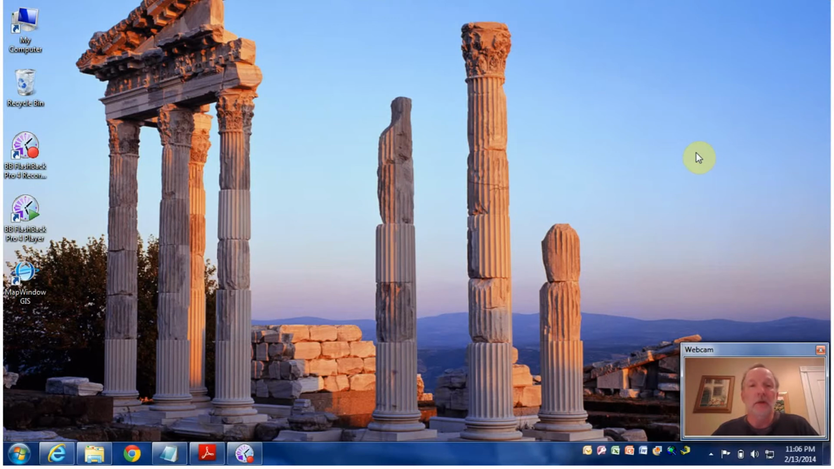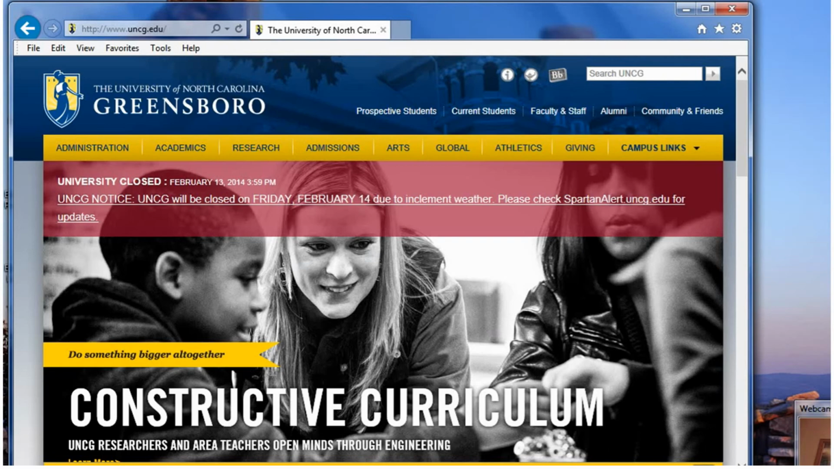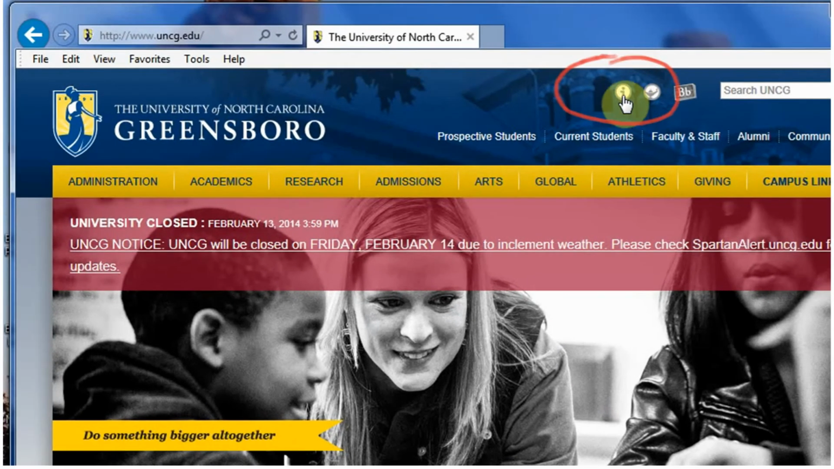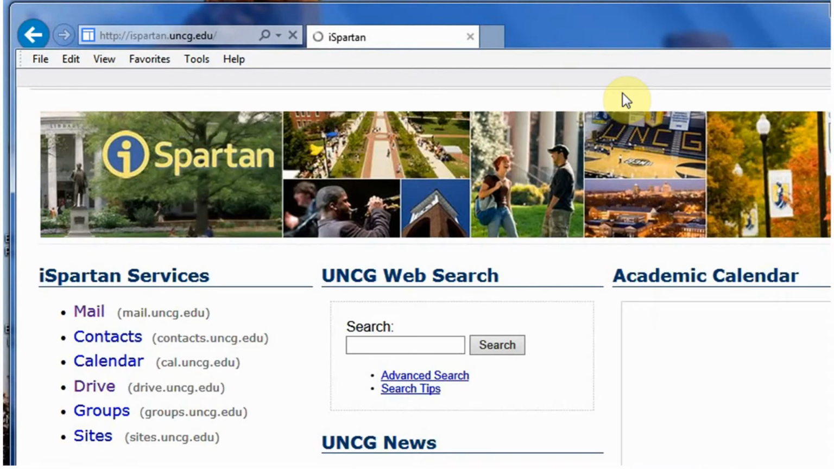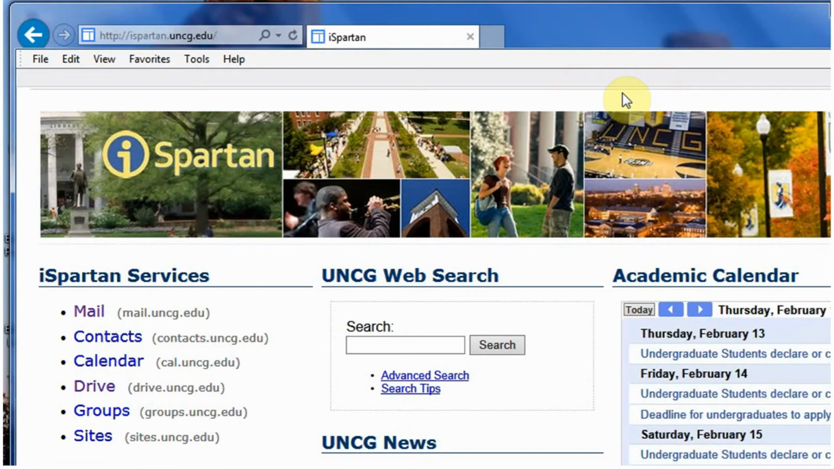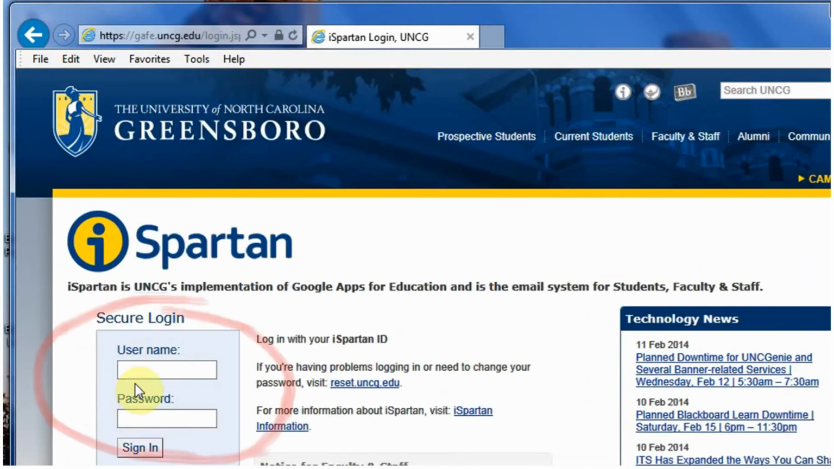And we're going to do that by going to the university's webpage. We're going to pick the link for iSpartan. This is the same place you go today to get your university email and things of that nature. And we're going to pick the link for Drive. I'll need to log into the university network.